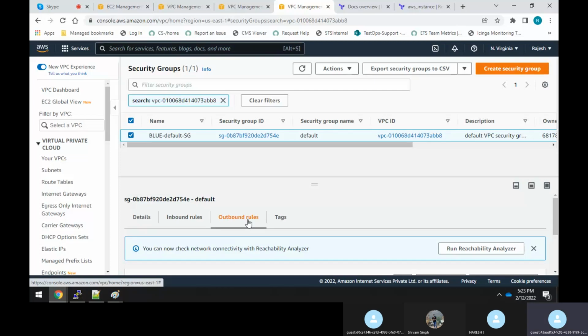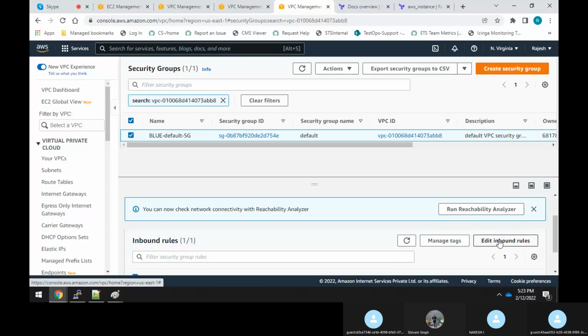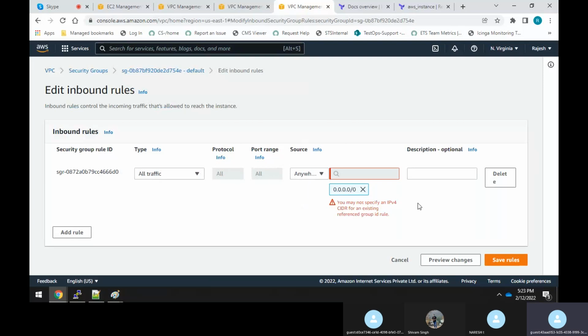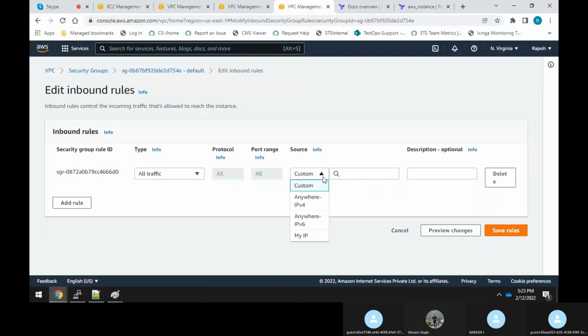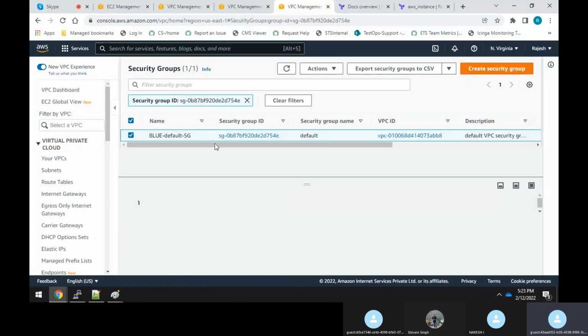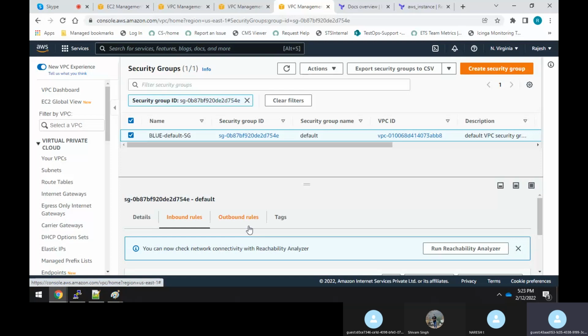What is inbound rules? Edit inbound rules. So all the traffic is there, or else you can say custom, any IP address, and save that. All traffic anywhere. We need to specify IPv4. This is the inbound rule. Okay, I think I have to touch the outbound rule actually. Or else I'll do one thing.